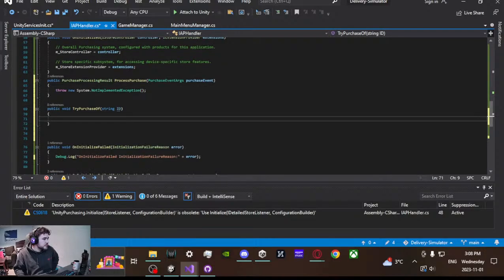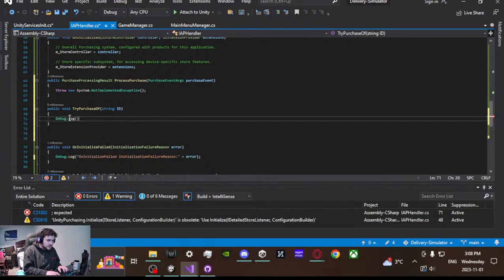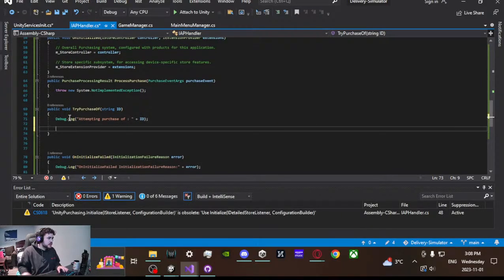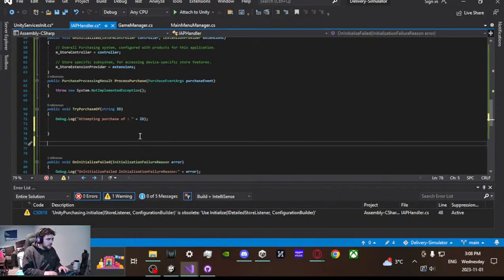Alright, so I'm just going to throw in a little debug here, make sure everything's in order. Attempting purchase plus ID, and then we can do, we'll make another private function here called buy product ID.